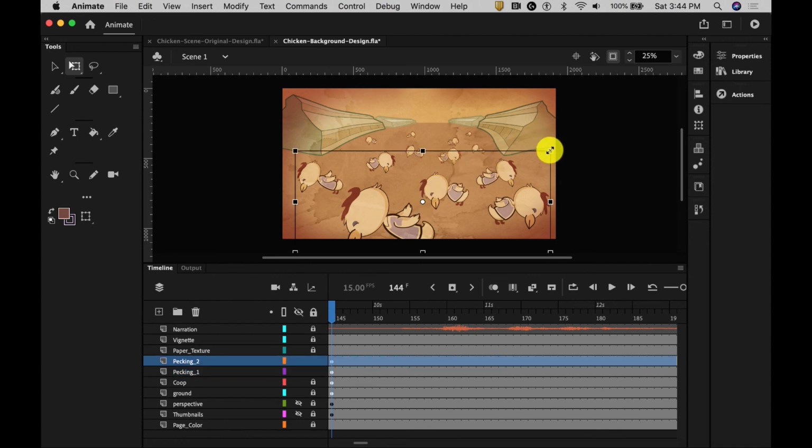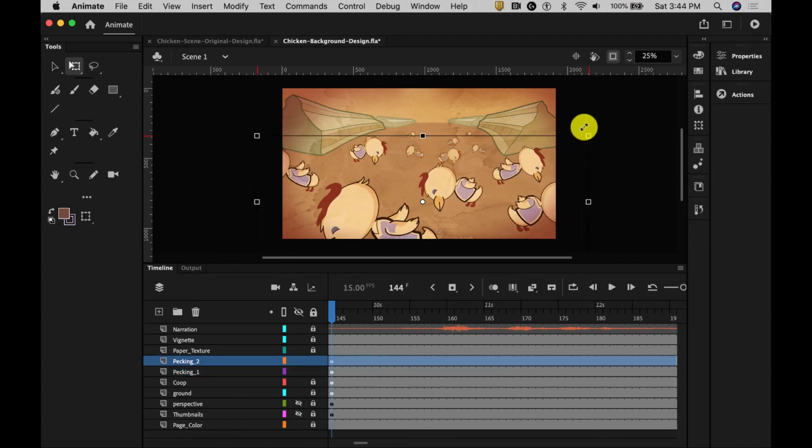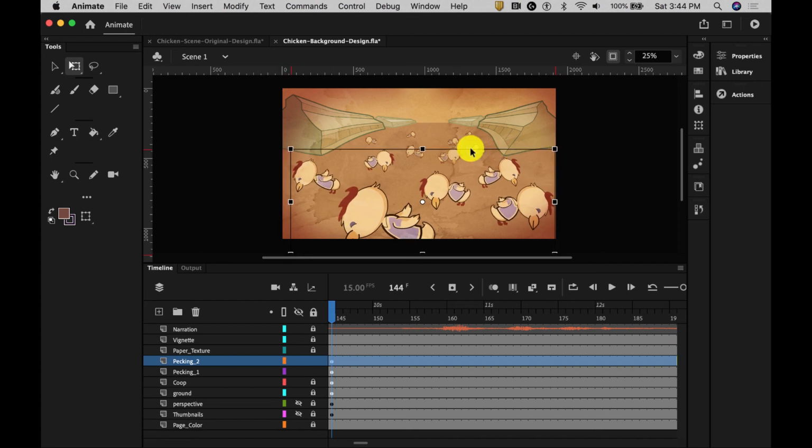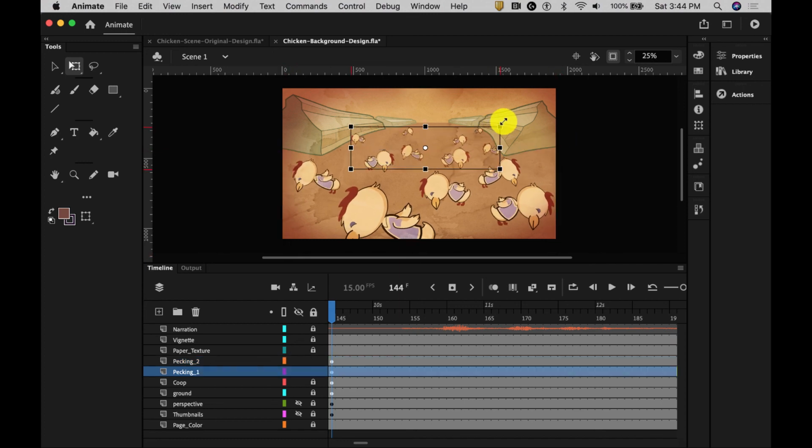Now you'll see that I can scale these planes up independently at different rates of speed when I'm trucking my camera in and out and left and right, creating illusion of space.